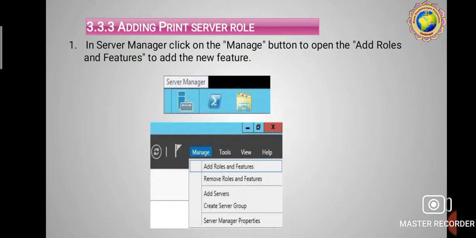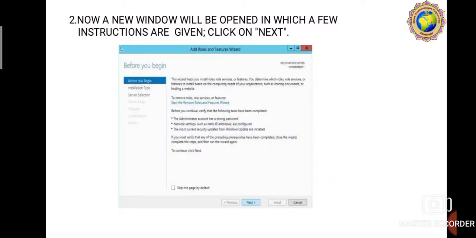So whenever you want to add the print service role, you have to follow these steps. First of all, open Server Manager, then click on the Manage button to open Add Roles and Features, and then click on Add Roles and Features. Then this type of pop-up box is shown on your desktop screen. Now a new window will be opened in which new instructions are given, and then click on the next button.